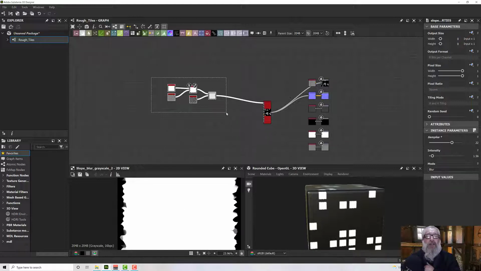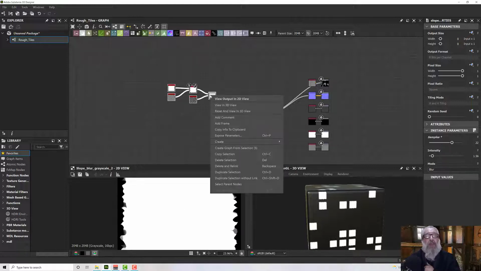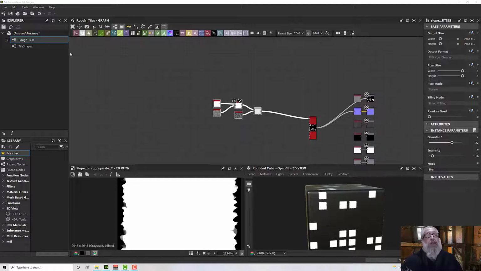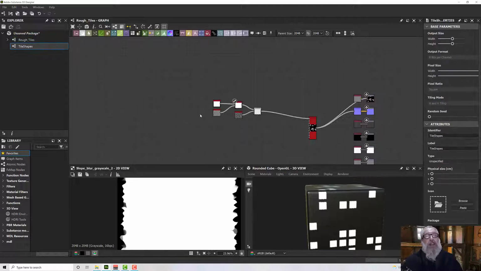Okay, so if I select this lot and right click on it, I can extract it to a subgraph, or at least I thought I could. Copy clipboard, expose parameters, there we go, create graph from selection, and I'll call this tile shapes. There we go, and now you can see that we have a little tile shapes thing over here.